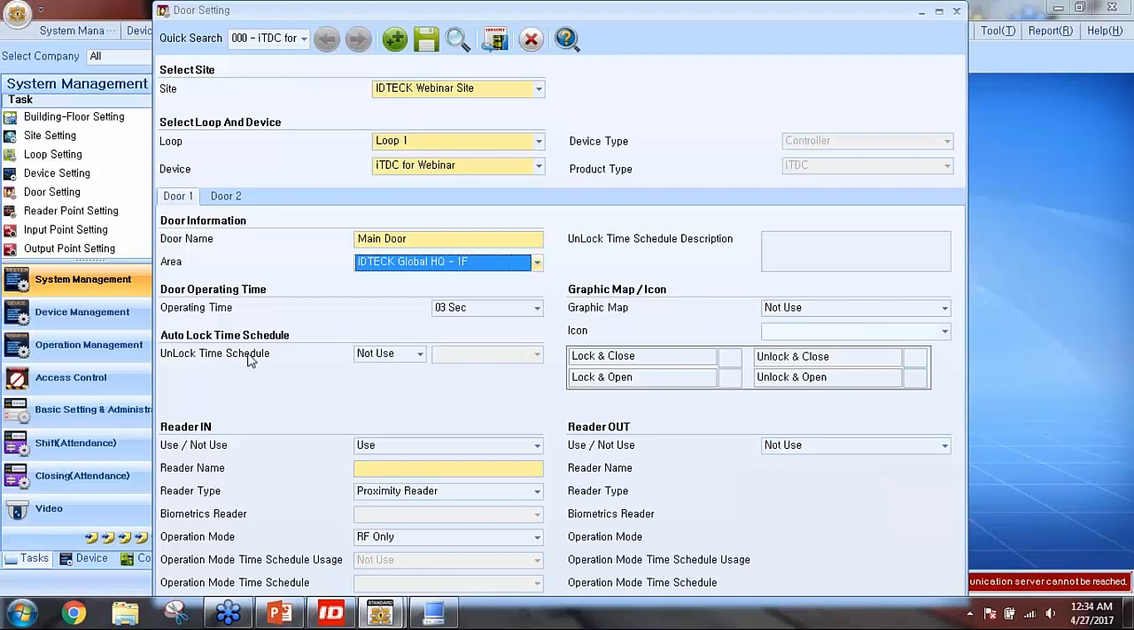In order to utilize this, you need to create time code with time schedule. In this webinar, instruction of how to create time schedule will be excluded. For these kind of options, please feel free to contact us via tech support at idtechglobal.com, or you can always refer to our installation manual.